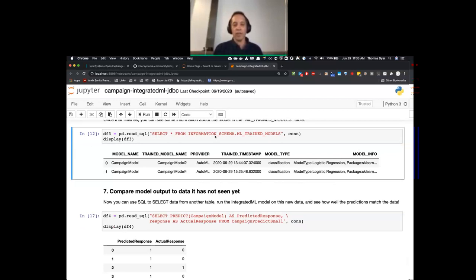when you look at all the rows in this information schema.ml trained models table, you can see some information about it. So here's the provider. That's which engine of the three that we ship with the product was used. And then also the model type, it's either classification or regression, the types of broad machine learning problems that we're addressing currently.